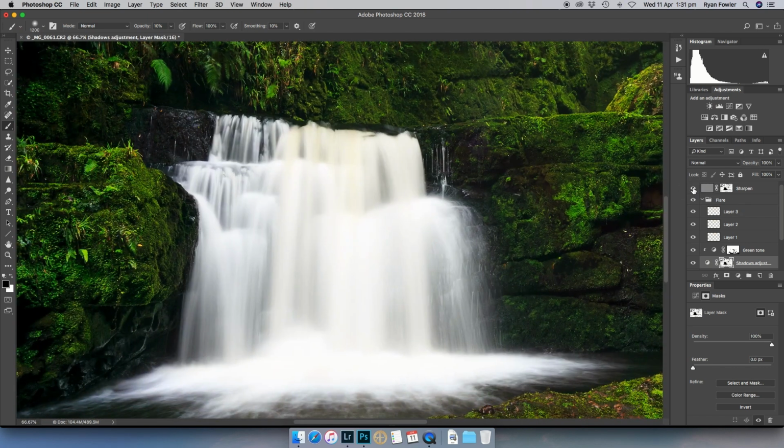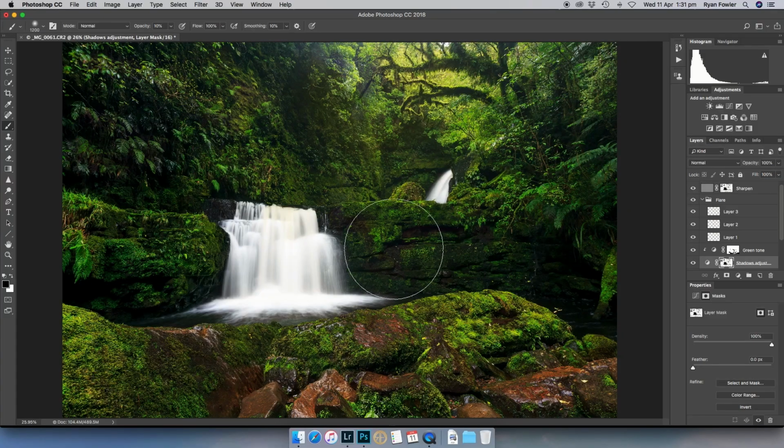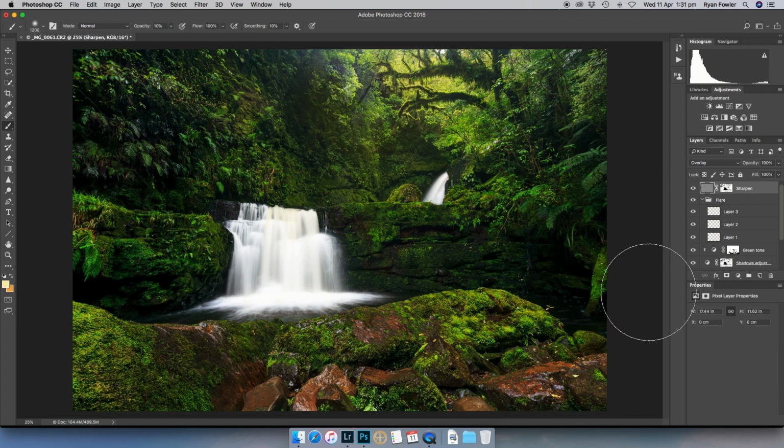So if I turn it off and on, you can see it does absolutely nothing to the waterfall, which is perfect for what we need. We don't need to sharpen details that don't need sharpening. The water is soft and meant to be soft. And overall, this is looking like an absolutely fantastic image.